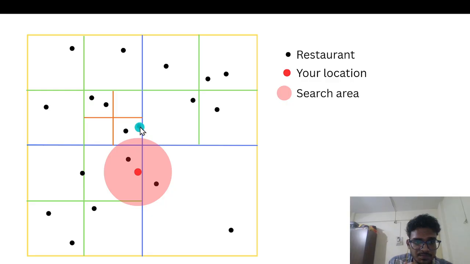Does this intersect? Yes. Now again, you ask yourself the question: is this quadtree subdivided? No. So if it is not subdivided, it means all of the points that are there are inside this quadtree. So you have to check all the points inside this quadtree to see if they are contained inside the search area. So you check for this point and you check for this point. Are they contained inside the search area? No. So this is how you go on searching for all of the quadtrees out there.